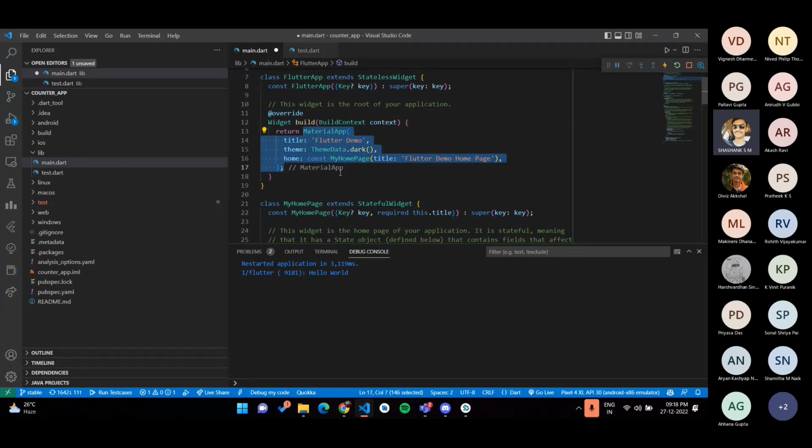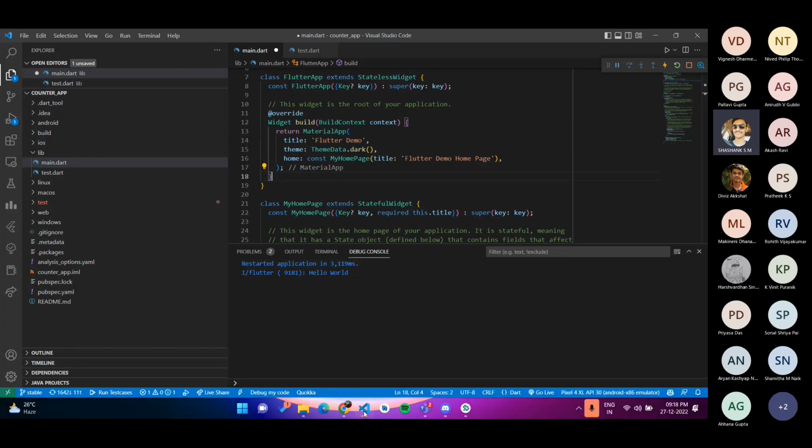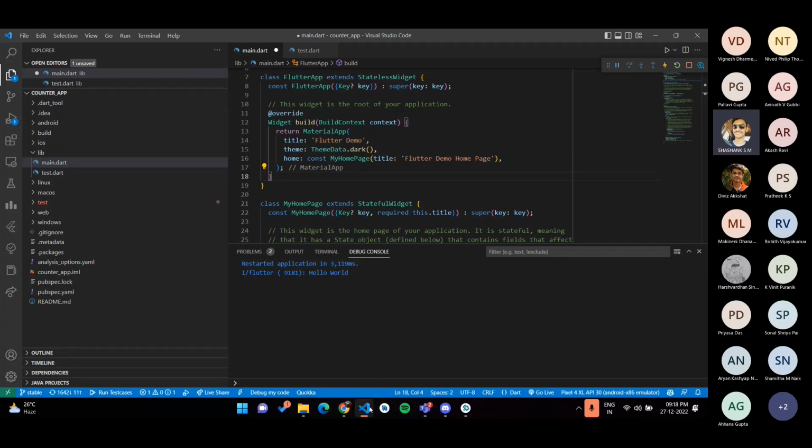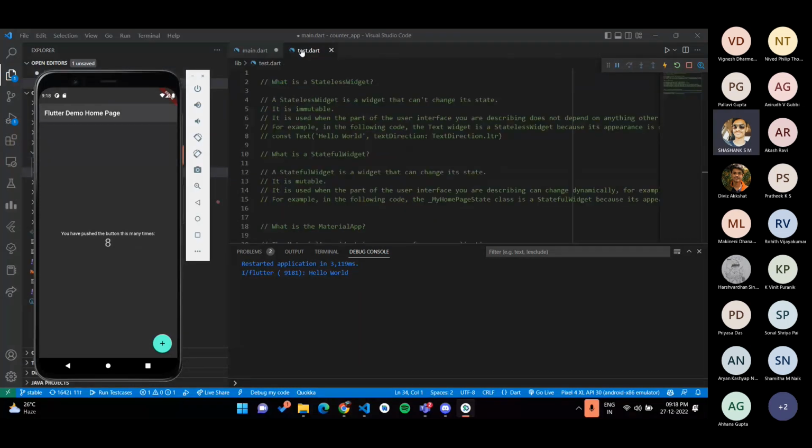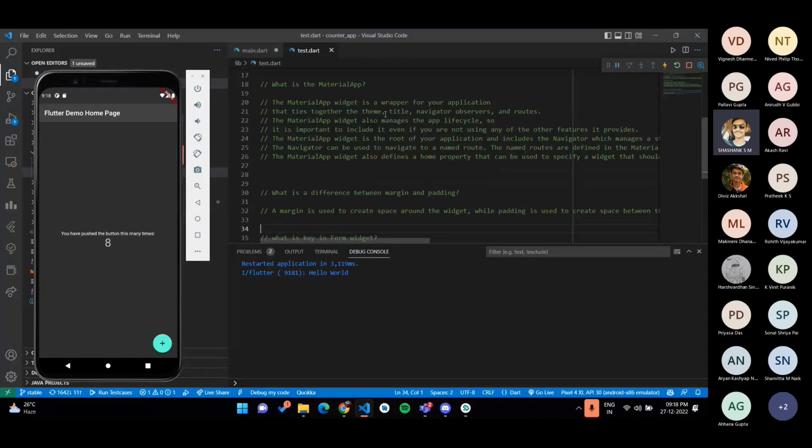So what does material app mean? Now you tell me. Every app has some distinct features, like let's assume colors, or you can navigate from one page to another, and the text, all the wrappers, everything that is wrapped around it. So that is what the material class does. If you want a more textbook definition, it's a wrapper for an application that ties together the theme, navigator, observer, routes, titles, etc.